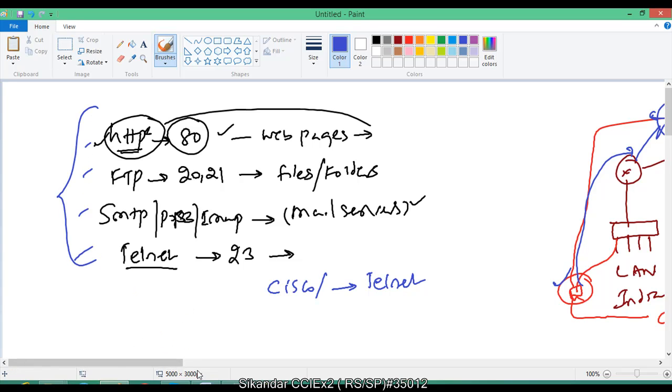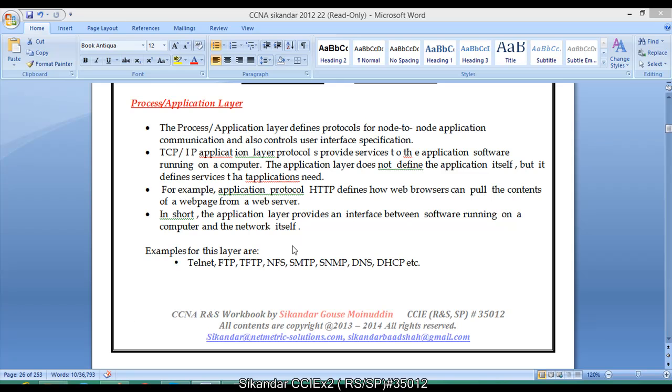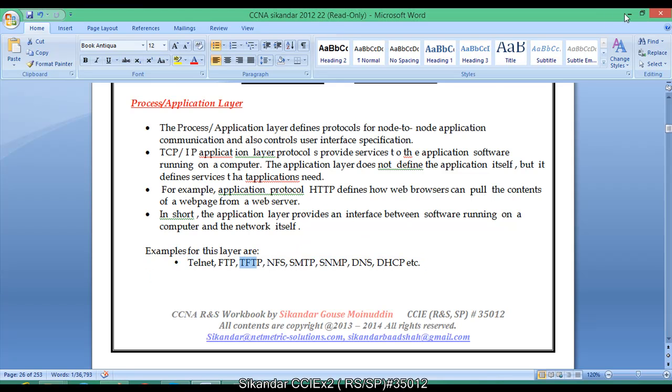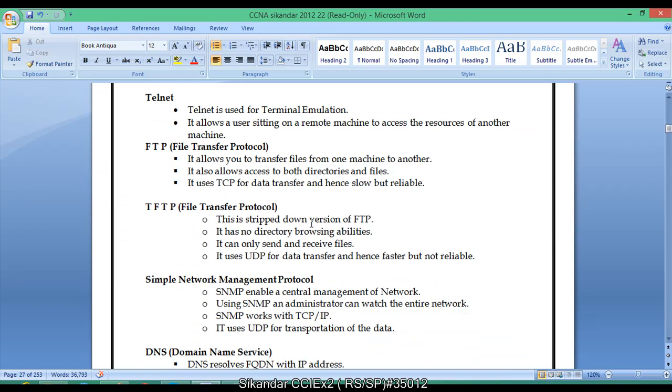And apart from that, the remaining protocols, like the TFTP protocol. TFTP stands for Trivial File Transfer Protocol. It's a stripped-down version of the FTP protocol. The difference between FTP and TFTP is that FTP uses TCP at the transport layer, whereas TFTP uses UDP for transporting your data. The TCP and UDP differences we'll see in our next layer. There are some basic functional differences between TCP and UDP, and we'll be getting into that.